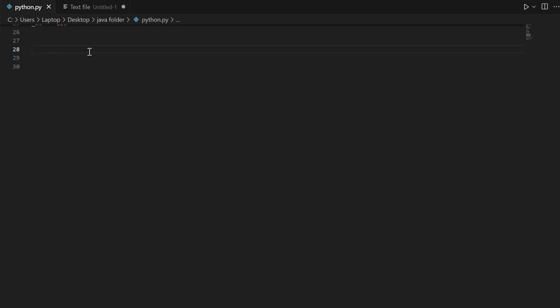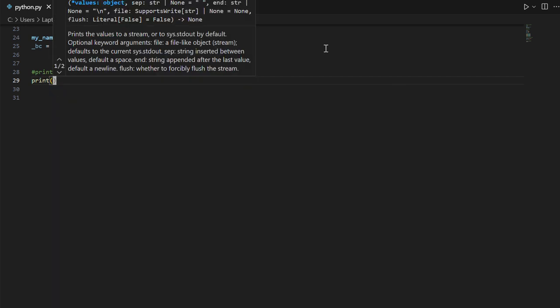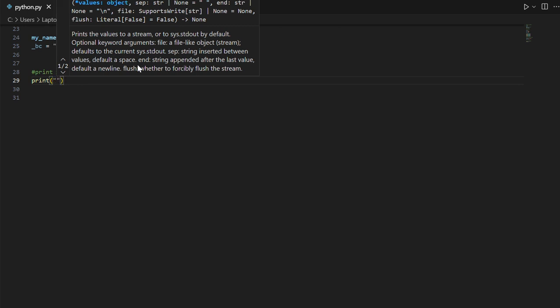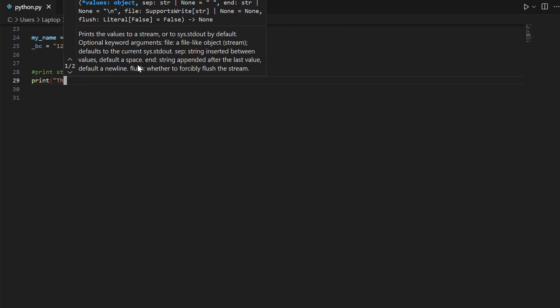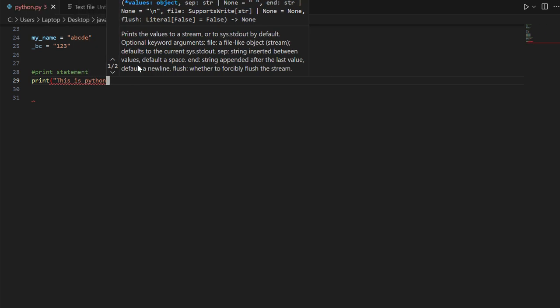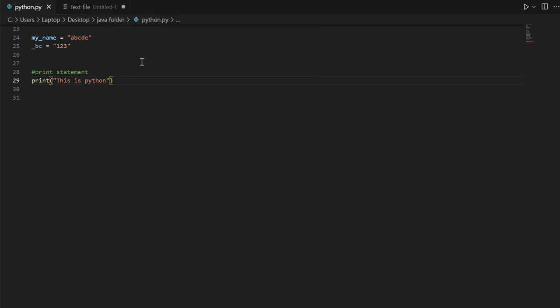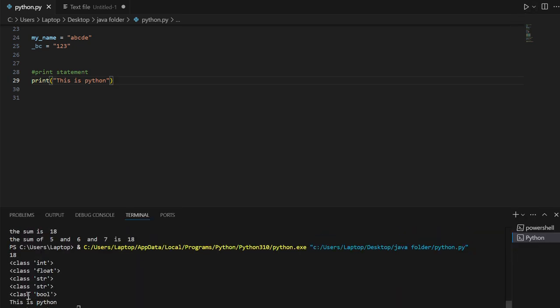Now let's go over the print statement in a little more detail. Instead of just printing variables, we can also write something directly in the print statement, and we can print it. So here we have "this is Python", which is printed as it is.